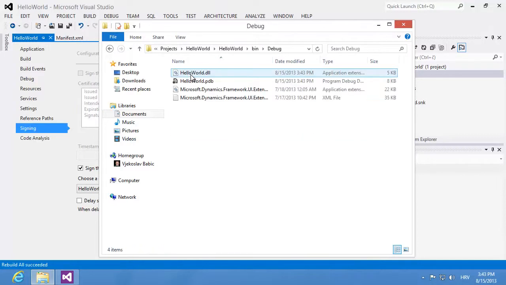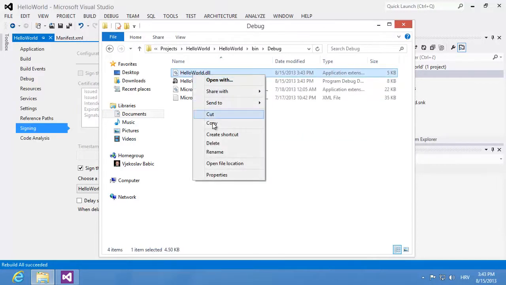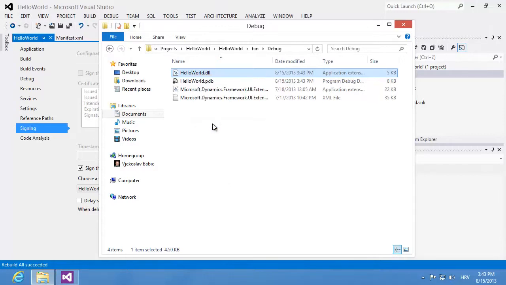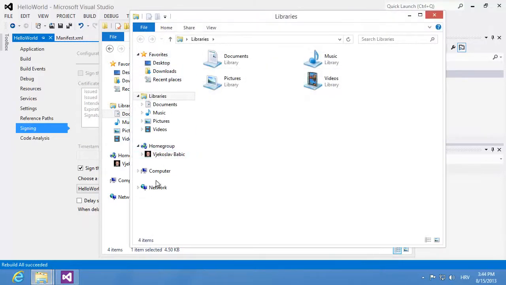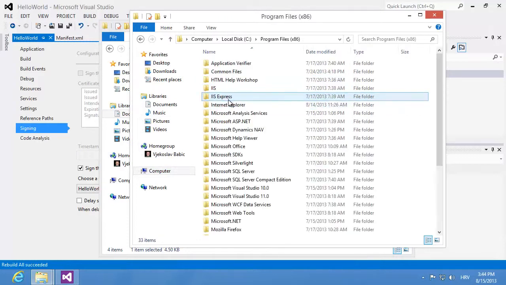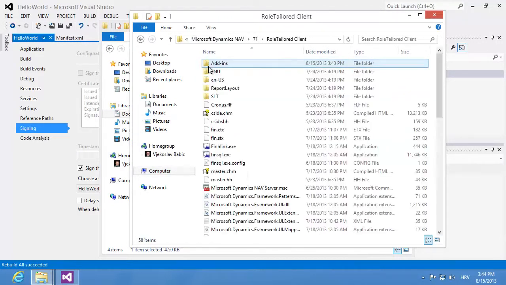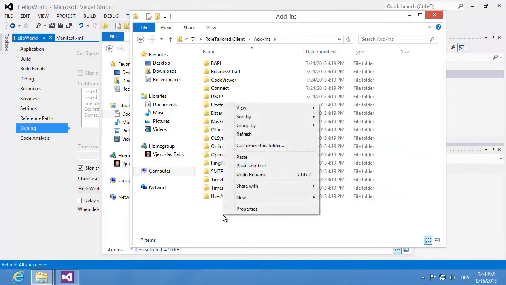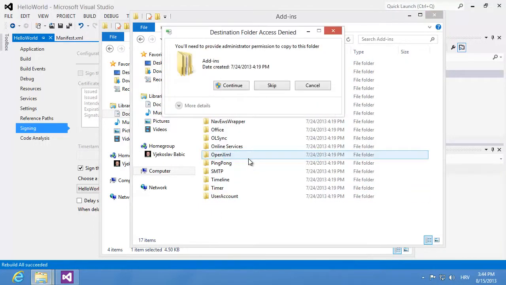So I'm browsing again to my HelloWorld.dll. I'm going to copy it, and then I'm going to paste it into the add-ins folder of my RoleTailored Client installation. So here I'm going to Computer, Local Disk, and then in Program Files I'm looking up Microsoft Dynamics NAV 7.1 RoleTailored Client add-ins, and here I'm simply going to paste my DLL.